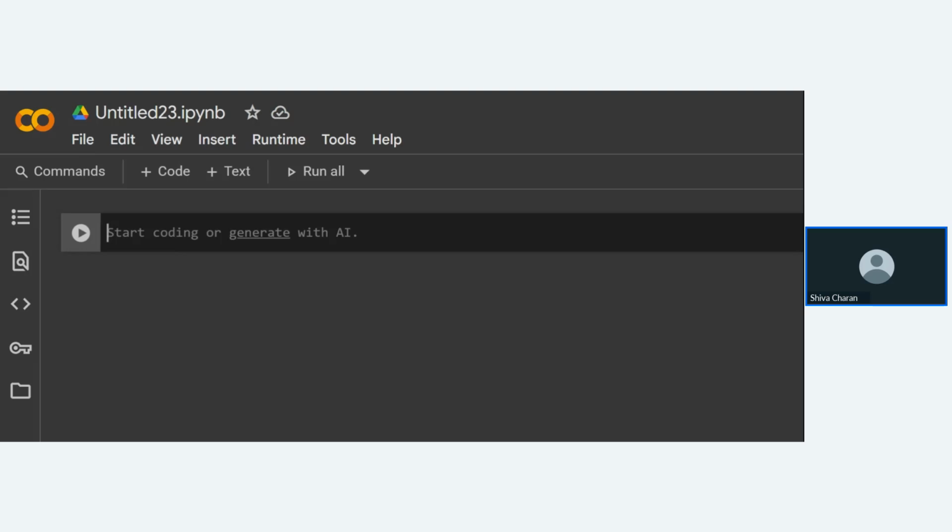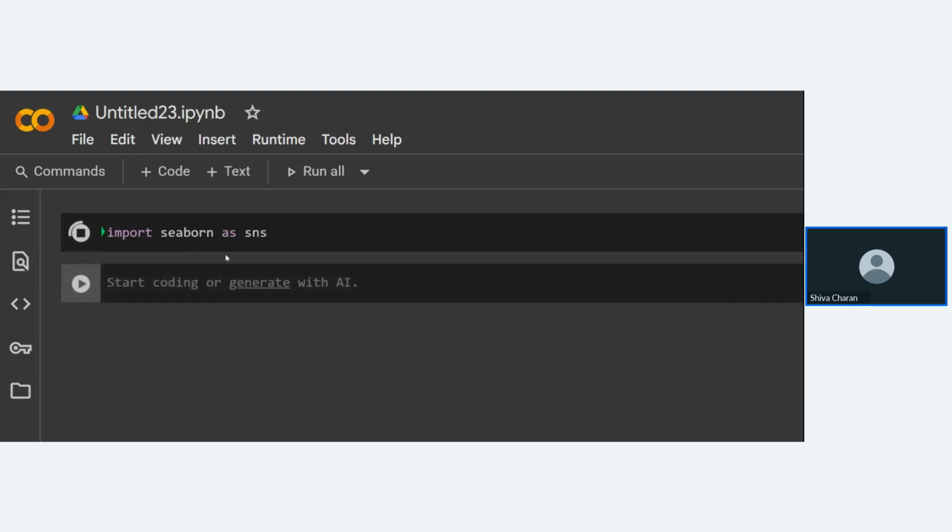Now, in the Seaborn library also we'll have datasets. So let me just import Seaborn. Import seaborn as sns. Okay, we'll import it. So in sns we'll have datasets.